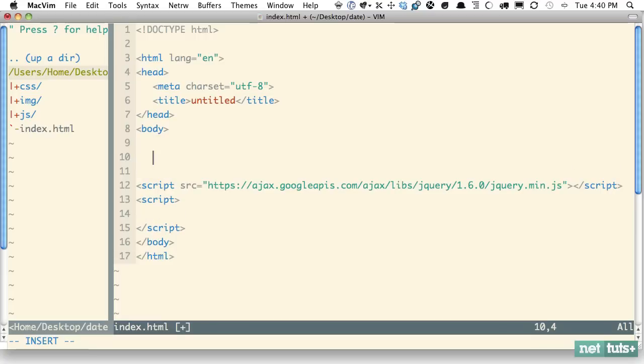So let's create the input with HTML5. We can create an input and give it a type of date. We'll give it a name of date and then also a value, and we'll keep that blank for now.